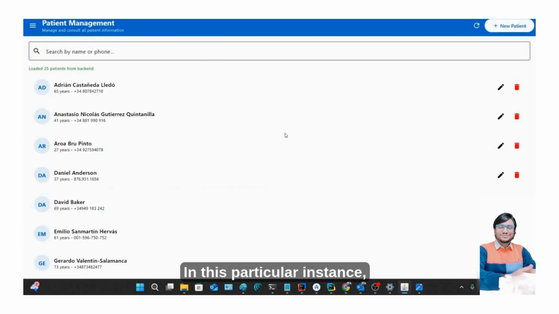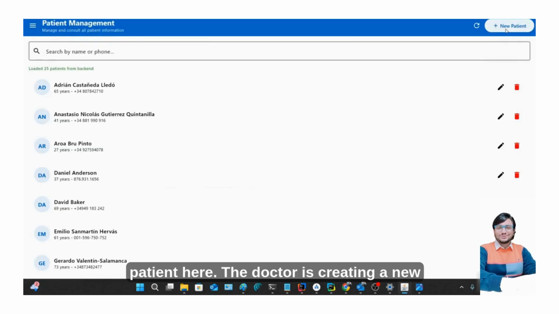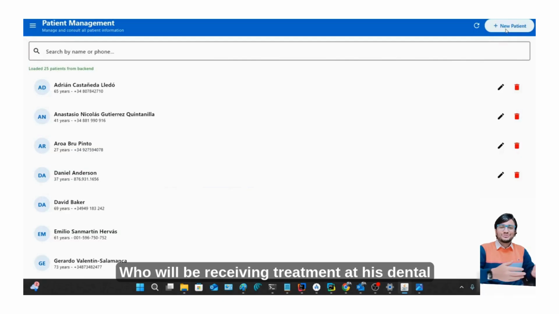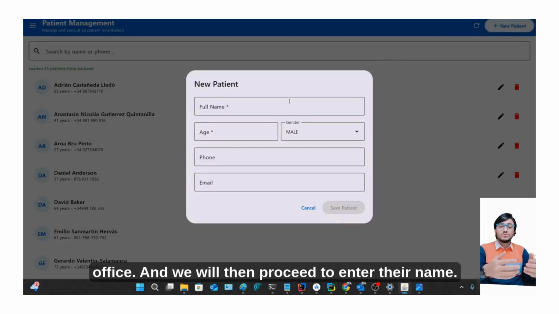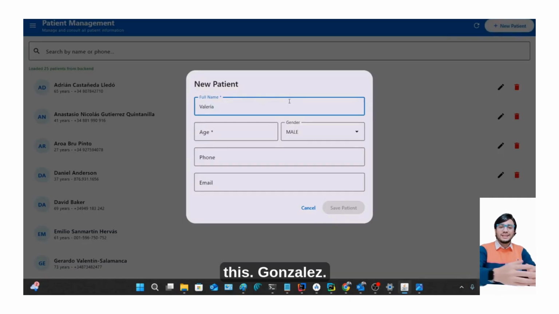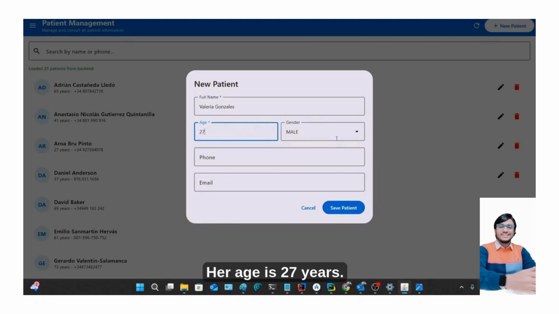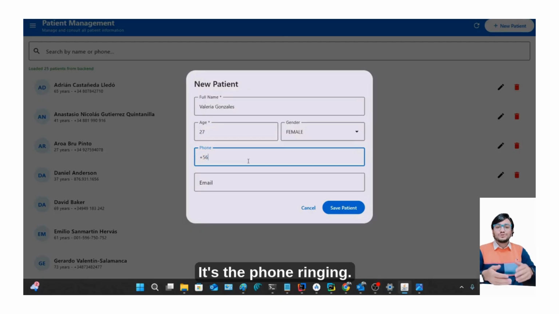In this particular instance, we're going to create a brand new patient. Here, the doctor is creating a new patient who will be receiving treatment at his dental office, and we will then proceed to enter their name. We are going to put Valeria Gonzalez. Her age is 27 years. Her gender is female.